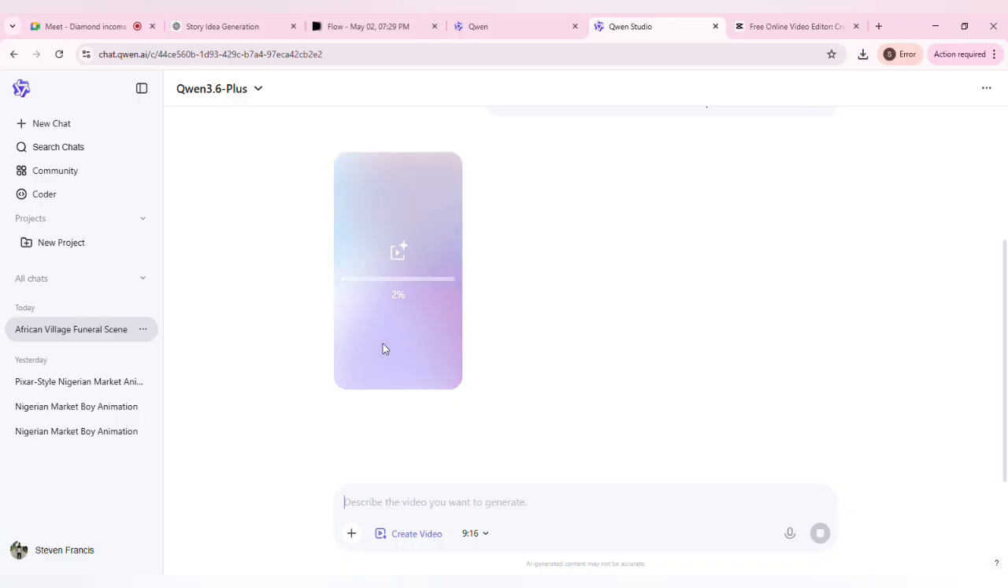Now there's a problem I have with Qwen. The problem I have with Qwen is it takes so long to generate videos. Sometimes at the end, after waiting a long time, the video does not end up generating. So what I have to do is pause this video and come back once the video has finished generating.